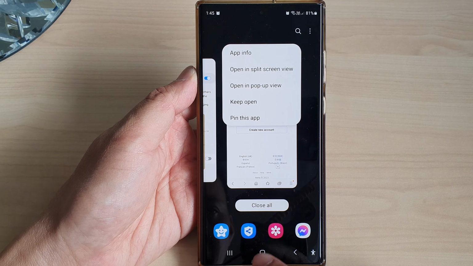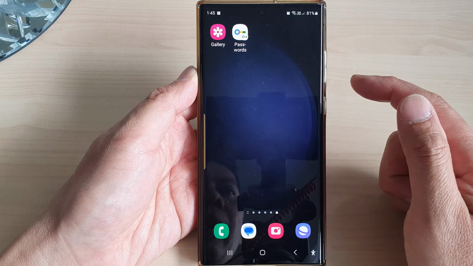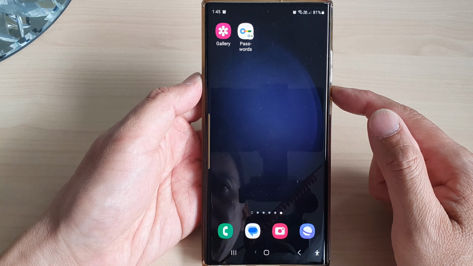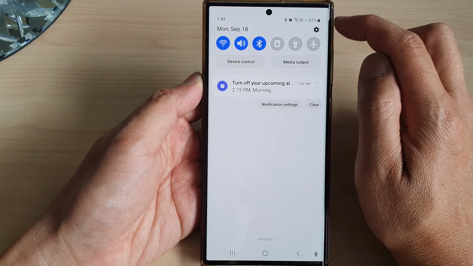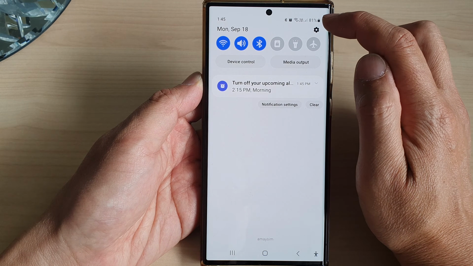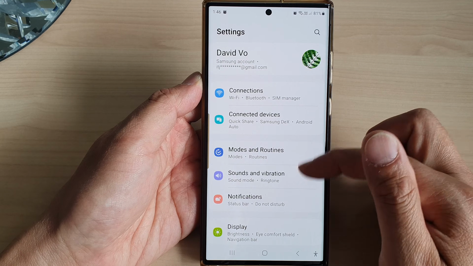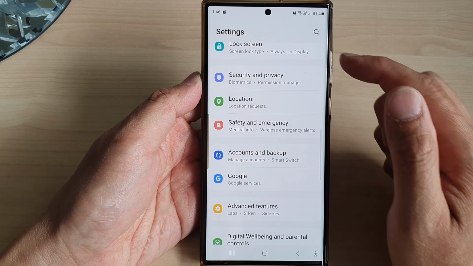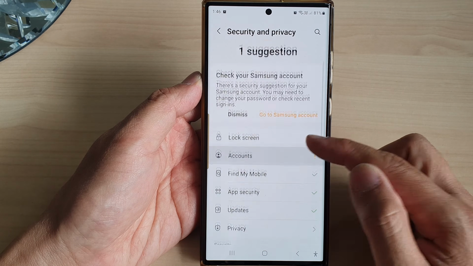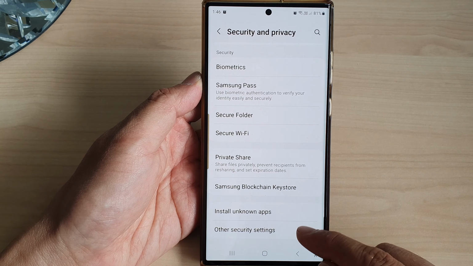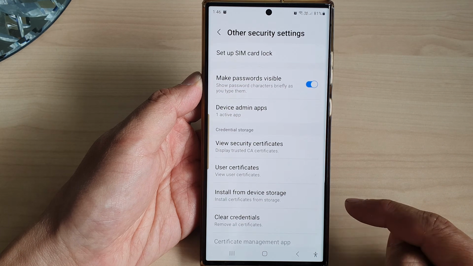To do that, first tap on the home button to go back to the home screen. From the home screen, swipe down at the top, then tap on the settings icon on the top corner. Next, we scroll down, and from here, tap on security and privacy. Next, we scroll down and tap on other security settings.